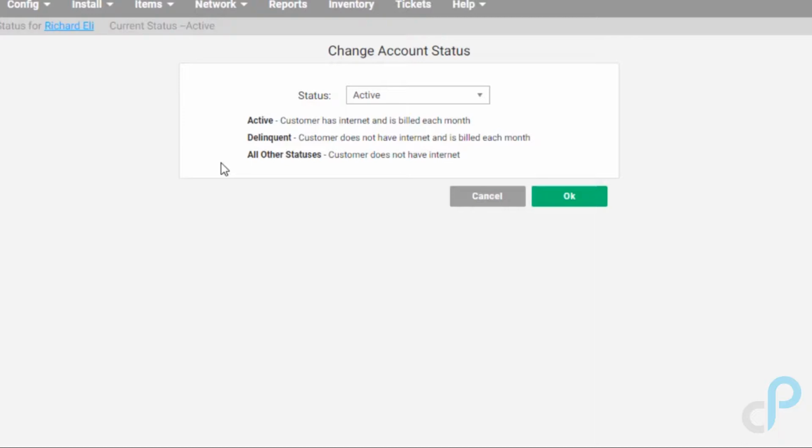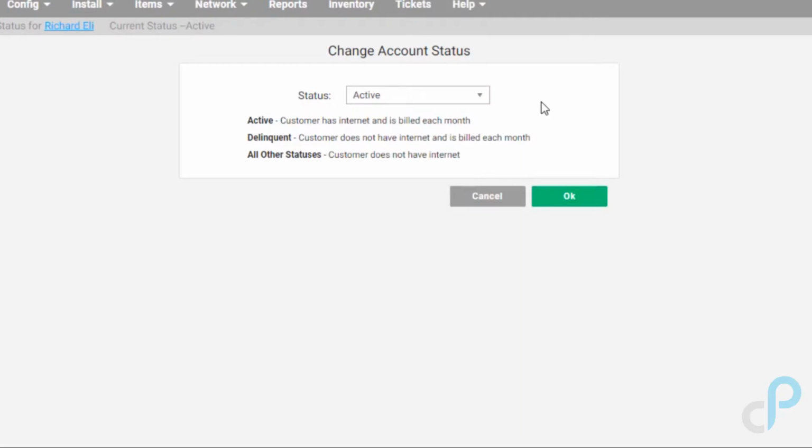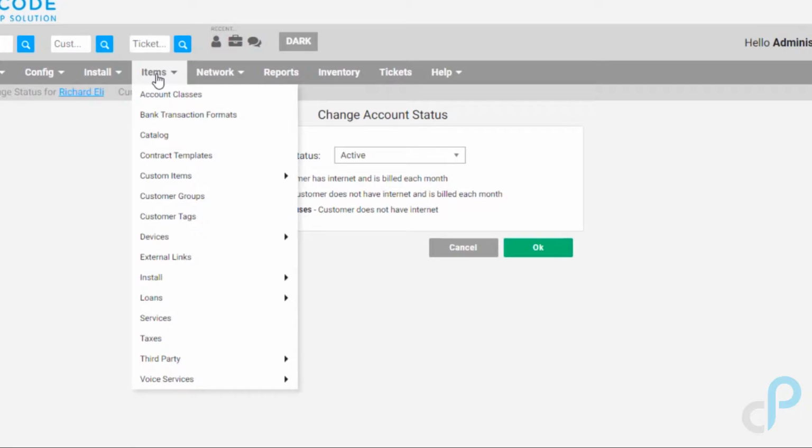We have active and delinquent, as well as a couple others pre-built in. And you'll see lead is in there as well as in pre-install, which happens as you flow your customer through. You can also create custom statuses from items, custom items, and customer statuses.